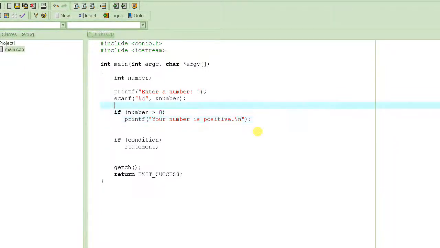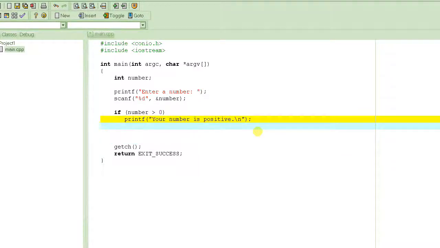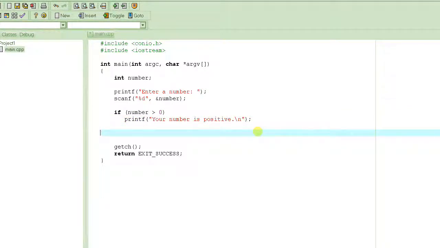Similarly, if the user enters a negative number like -10 or something, it will evaluate this condition, -10 is greater than 0, and it will be false because -10 is actually less than 0. So this will be false, and this statement will be skipped, which is good because we don't want to say that your number is positive when the user enters -11. So you see, this is how the if statement works, and it allows the computer to make decisions based on the condition, and based on those decisions it will either execute the statement which is right after the if statement, or it will not execute it.